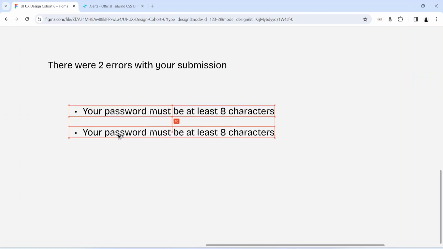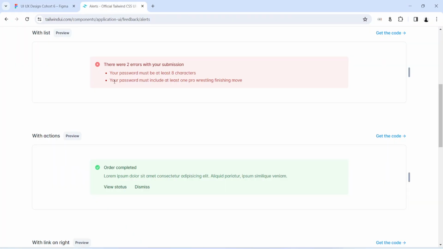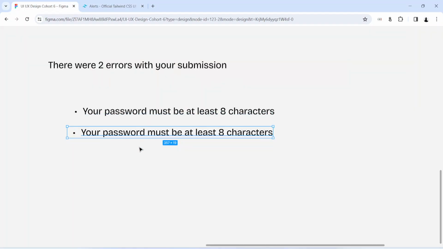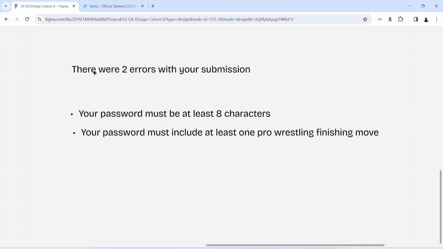I'll duplicate this text to have the next item that says your password must include at least 1 pro wrestling finishing move. Okay, your password must include at least 1 pro wrestling finishing move, and that's fine. Right, so we have all the text content we need.